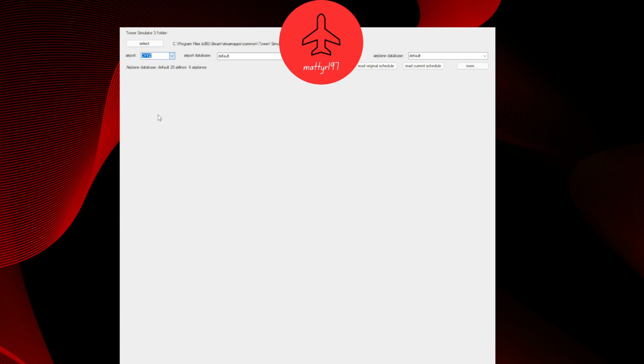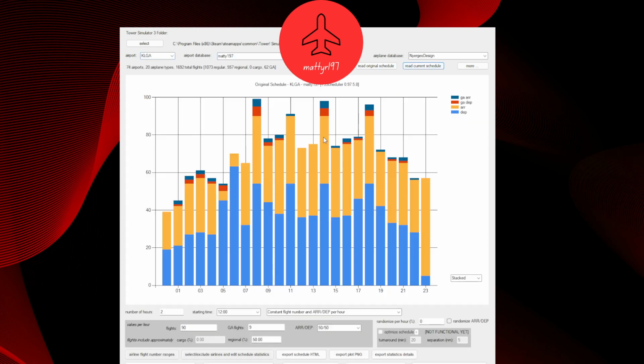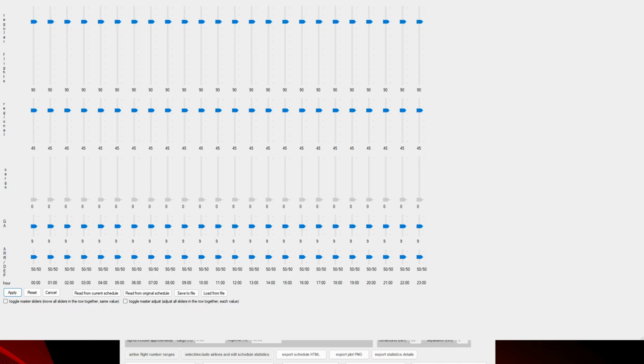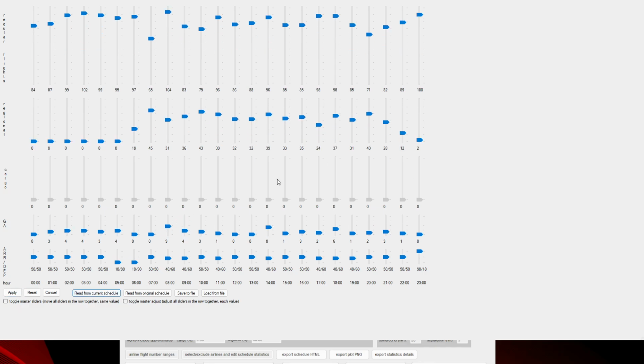If we just repeat the steps that we've just done: go back into LaGuardia, click read, go into variable, change this to midnight again, and then 24. We'll get this up, so you can see this again. If we click read from current schedule now, you'll see these slightly change just because of the way that it reads it, because it's already been amended.